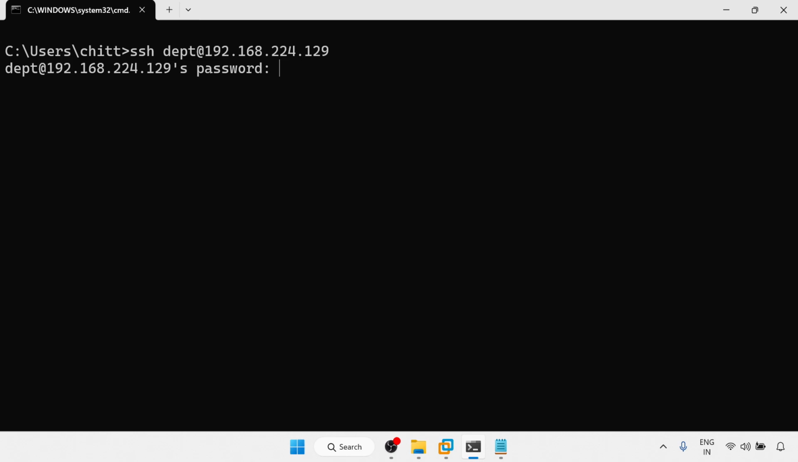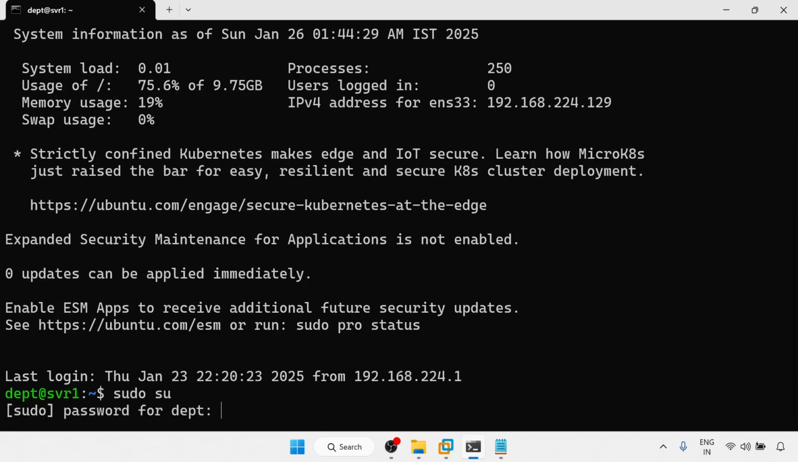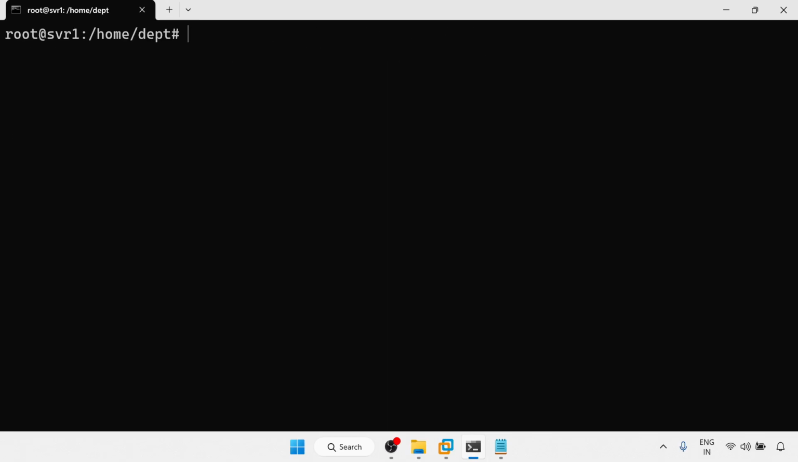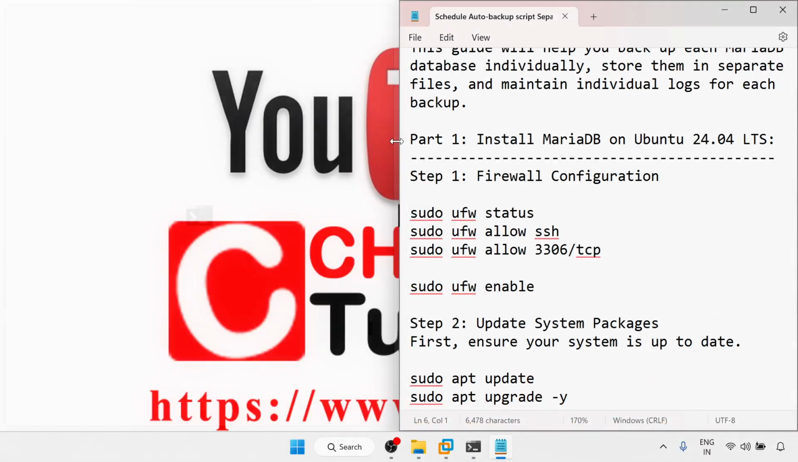192.168.224.129 is my server IP. I am giving the password admin@123. The same password I am using. So I switched to the root user, and now I am in the root user. Side by side we'll go through that and install the process.